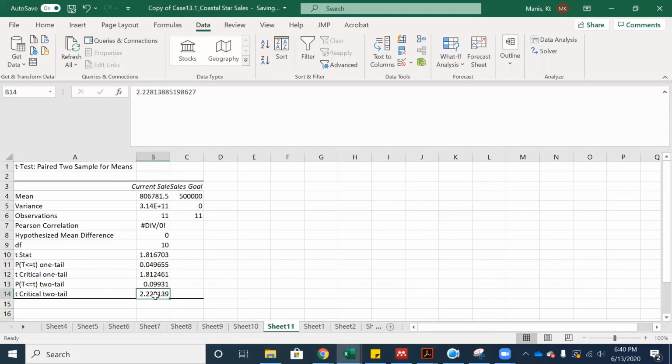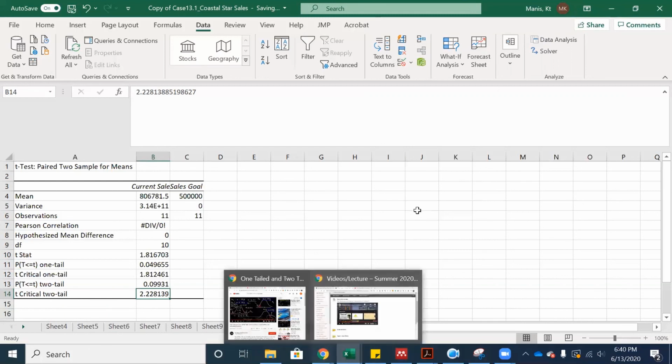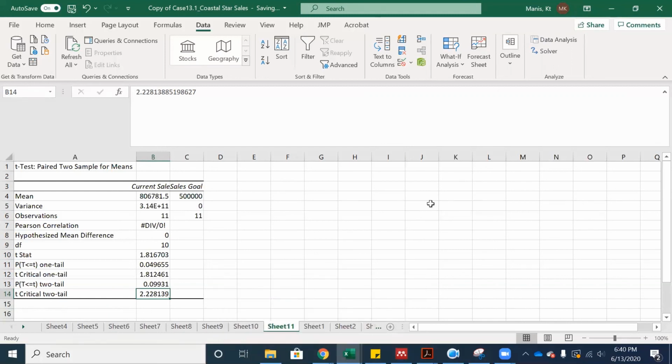Our main focus here, because we've seen descriptively that the mean for current sales is so much larger than our sales goal, is that we could just do a one-tailed t-test and say current sales is larger than our sales goal, which is a great thing. And so that is how to conduct that univariate t-test. I've shown you how to look at the two-tailed t-test and also the one-tailed t-test.